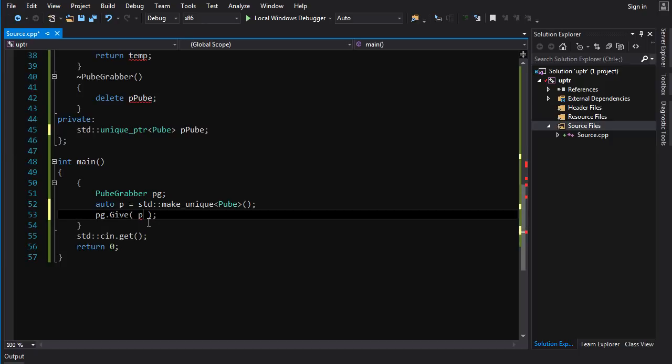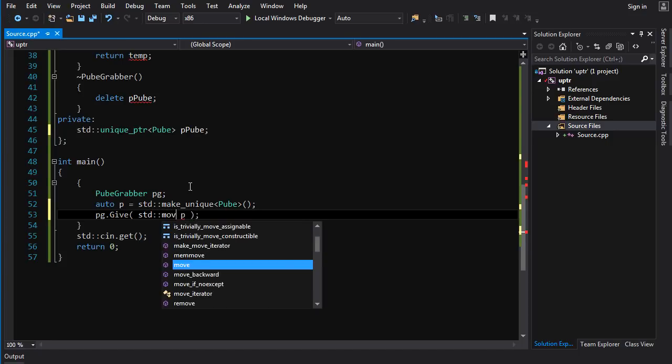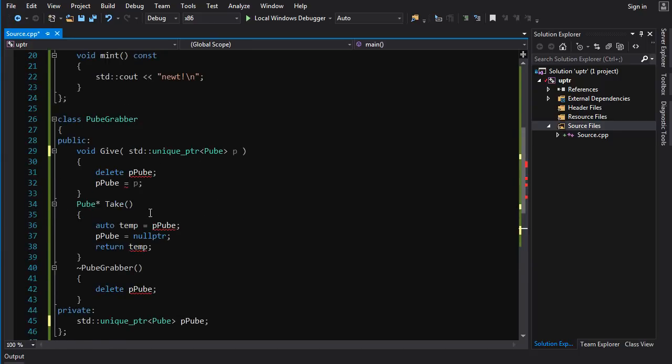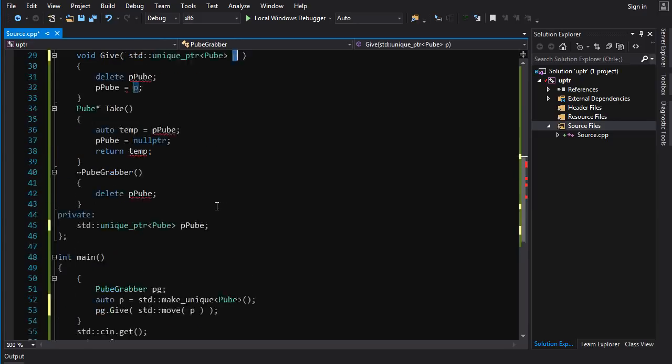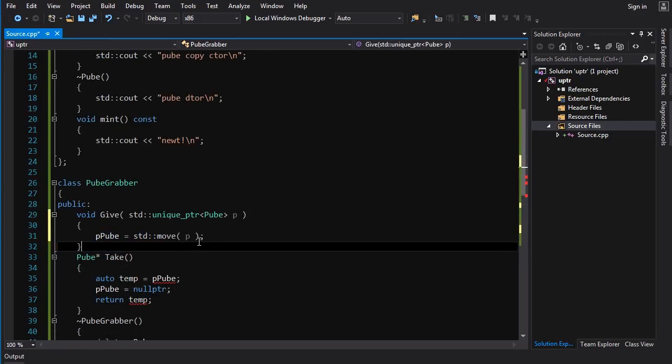You can't copy ownership. So if you want to transfer it, what do you think you've got to use? Say it with me, std::move. You do std::move because although unique pointer does not have a copy constructor, it does have a move constructor, and that will transfer ownership. It will pilfer the pointer from unique pointer. So this one is now going to point to nullptr. It's going to be empty, and it's going to be transferred into here. And then we want to transfer it from this into here. So we do ppube is equal to std::move(p).